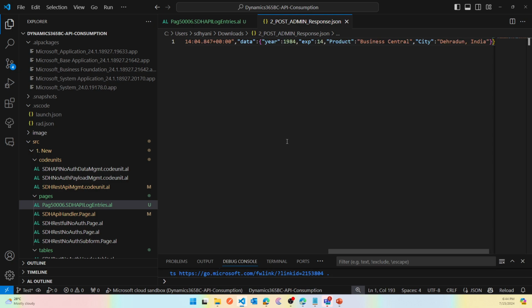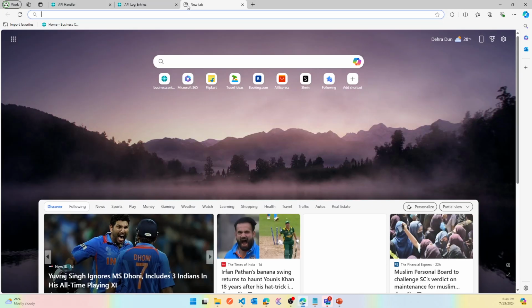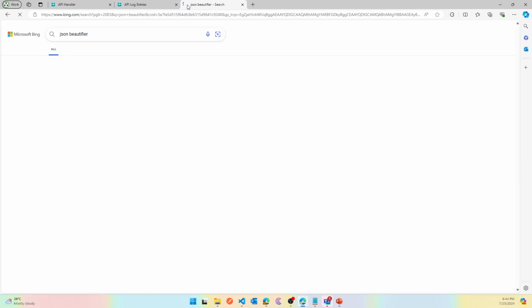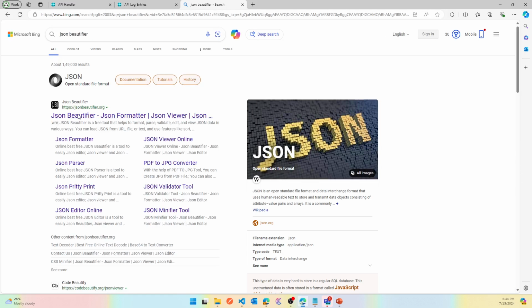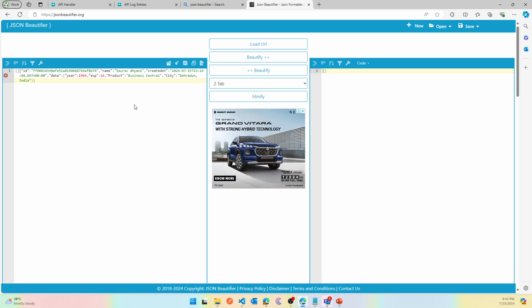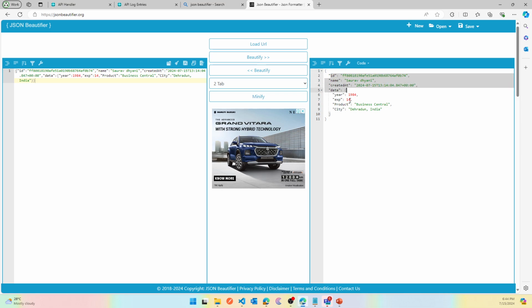It might not look beautiful, but that's okay because this is not a JSON editor. But I can search for a JSON beautifier, which organizes the JSON in the way that it should be. Okay, let's beautify. So this is the response from the post, which is the ID and this is the request created, which looks nice, which is good.